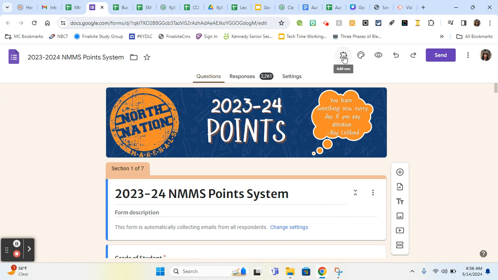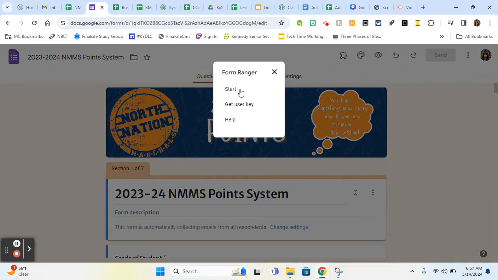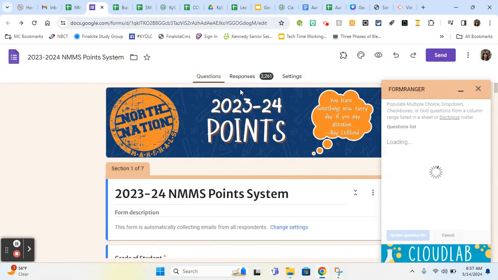So you're going to click this little puzzle piece in your form that you're going to use it on, and click that, and then Form Ranger will pop up, and you just click it, and you're going to click Start to start it. Now, how I use Form Ranger in this particular scenario is when teachers want to log a behavior incident for a student, they get to choose, is it a sixth grade student? And then all the sixth grade students are dropped down in a list for them, or is it seventh grade and dropped down in a list?